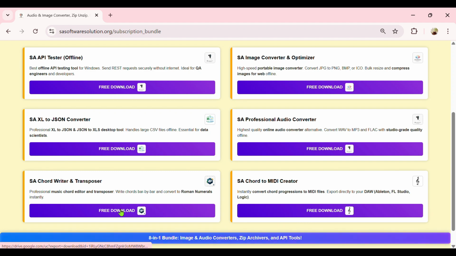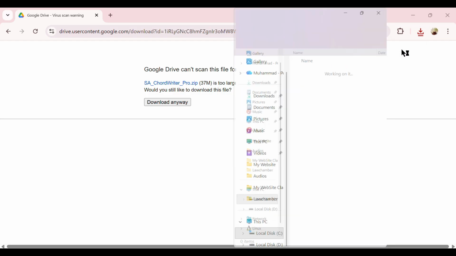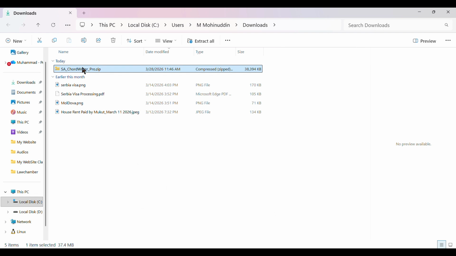So anyway, today I'm gonna talk about my two very dynamic tools. One is Chord Writer, another one is Midi Creator. So let's download the Chord Writer Pro from the Google Drive. You have to have a Google account for that. So I'm downloading that one, and it's being downloaded. Yes, it is downloaded. Now let me open and extract that one.